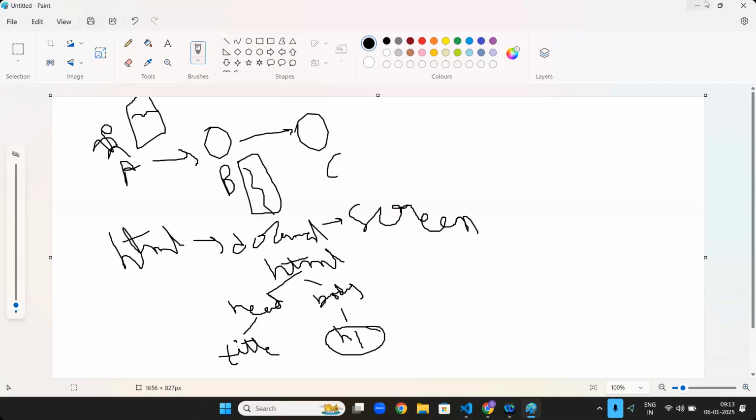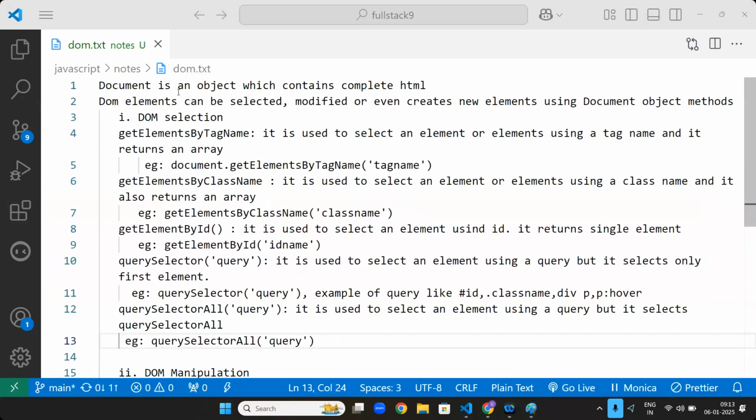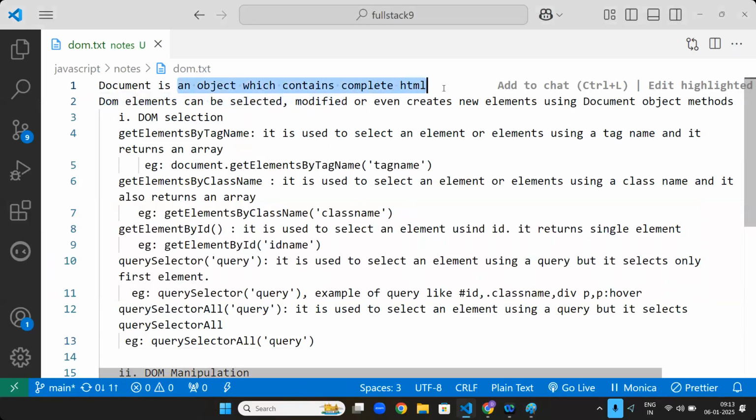So, as per our knowledge, document is an object which contains complete HTML, meaning HTML and CSS both. And using this DOM, you can select an element, modify an element, even create an element.